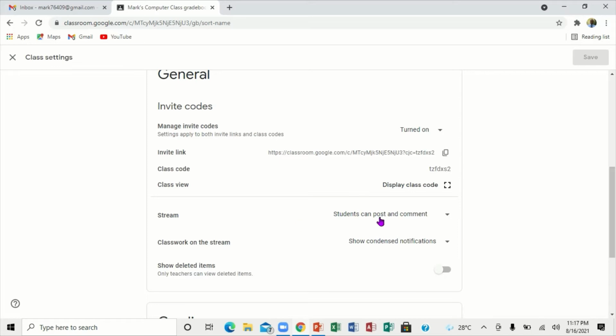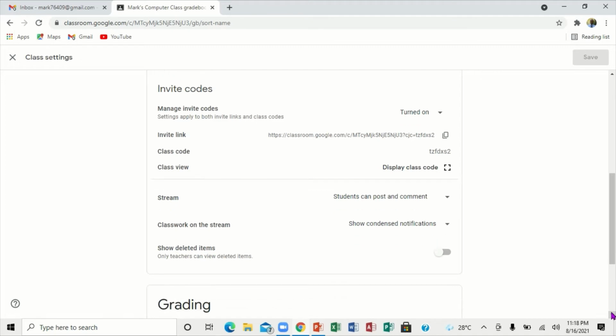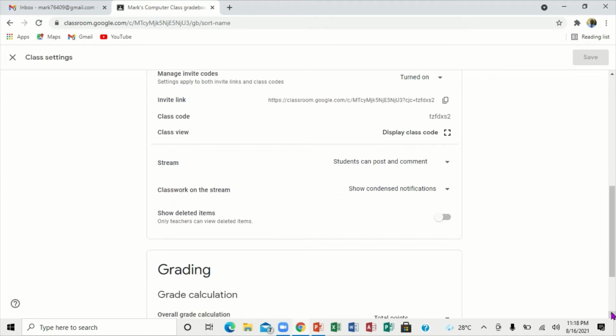And if you notice up here, it says stream. It says students can post and comment. But if I click right here and look at the pointer, students can only comment, or only teachers can post or comment. So it's up to you which one you want to use. When you're in class, definitely when class is in session, you want to choose this particular one, where students can only comment or can only post with no comment, because you don't want them to disturb the class. So very important. You can also adjust notifications.